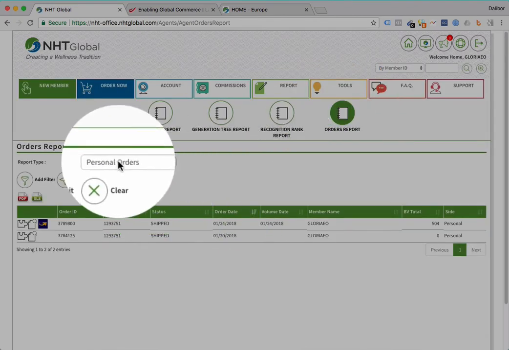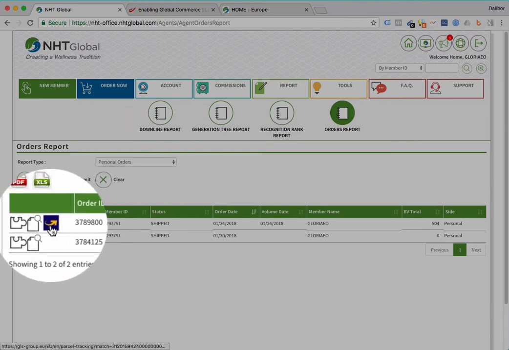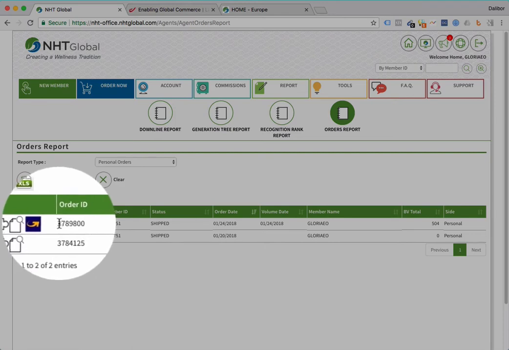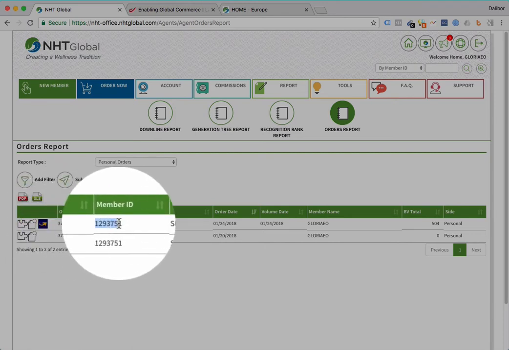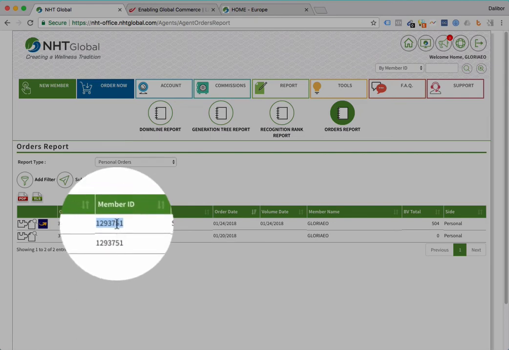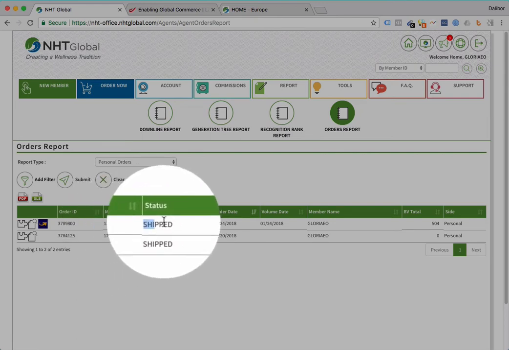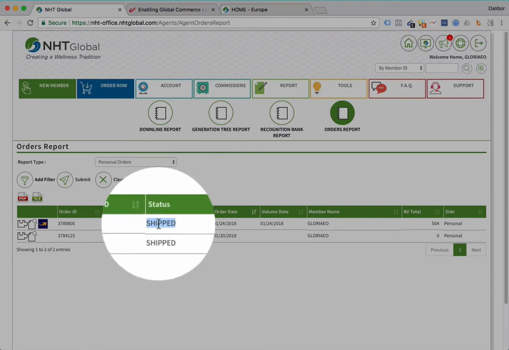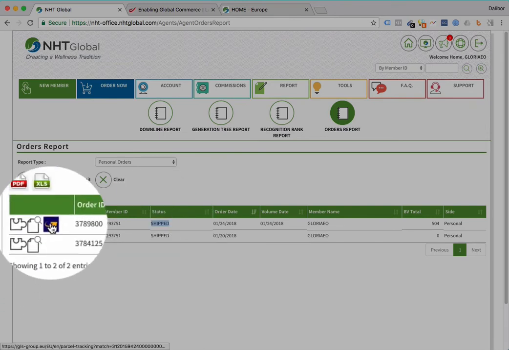So you can see the personal orders. This is obviously the first order Gloria did when she got started. You can see the order number, the ID, it's your personal ID. In your back office it will be, of course, different. You can see the status of your order, that it's shipped, and there is an icon with the shipping company. But because Africa is a new market for us, the tracking doesn't work properly.